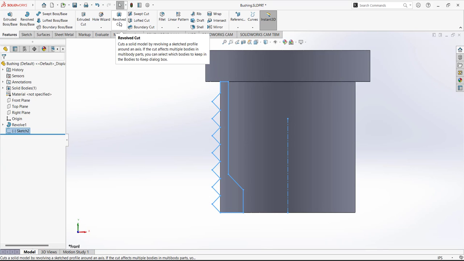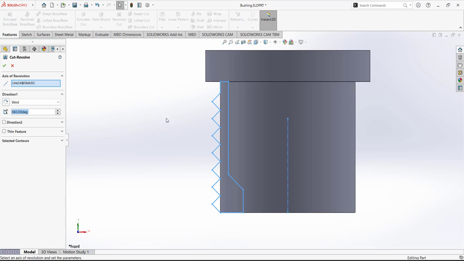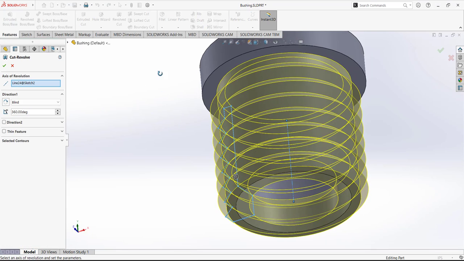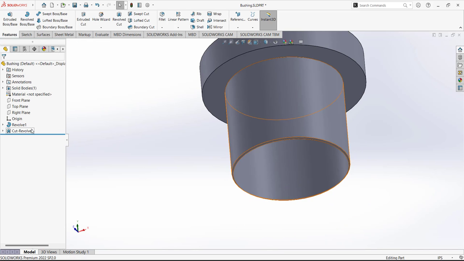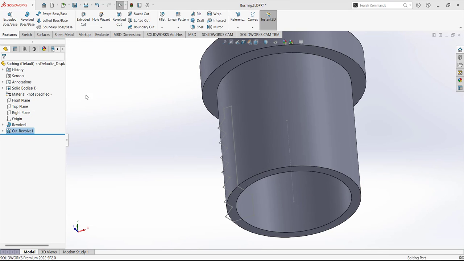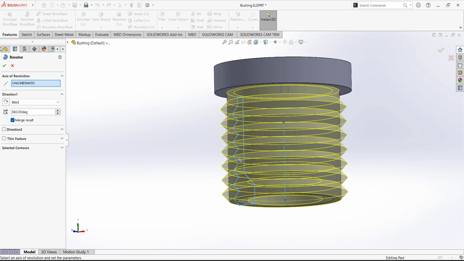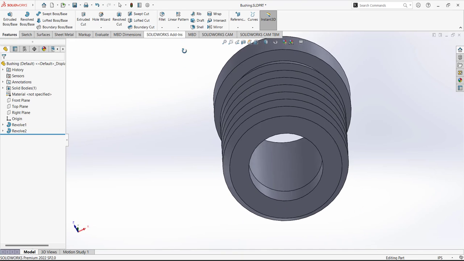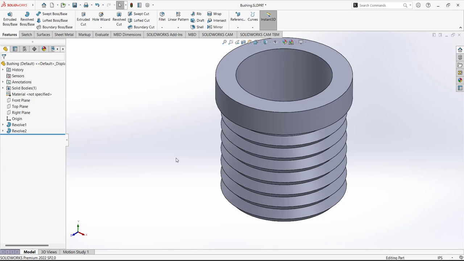So this is done. Next we are going to use the chamfer. Select this not edge, we are going to select this face, and we want to add the 0.04 distance chamfer. Moving to the next step.